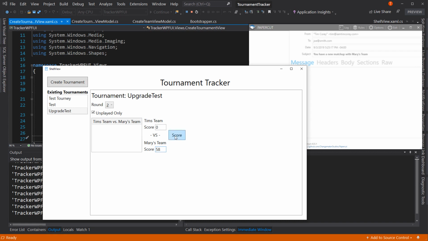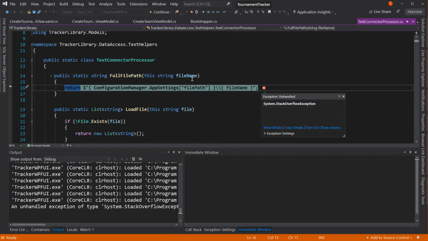I hit score. Then it should send out an email. And it's kind of hung up here. Let's see what happens. Oops. It's saying a StackOverflow exception. So we have an issue here where there's a StackOverflow exception trying to get our file path. So there's something wrong there.